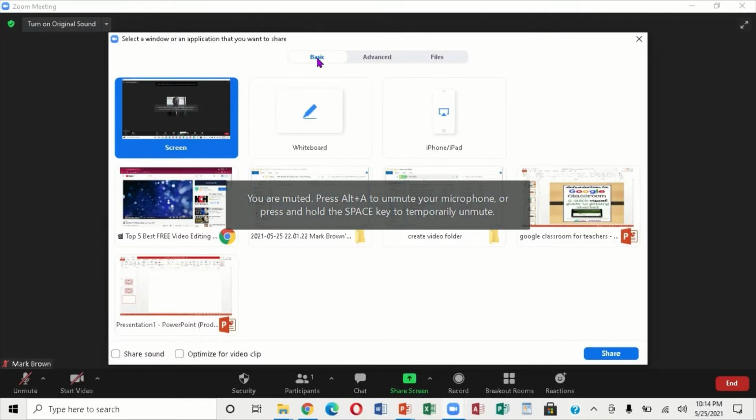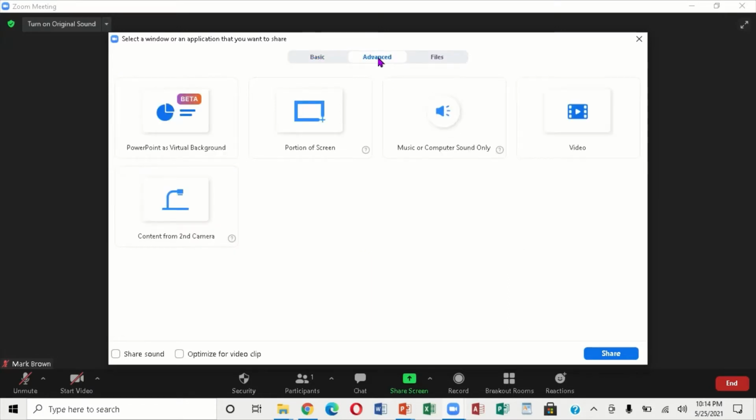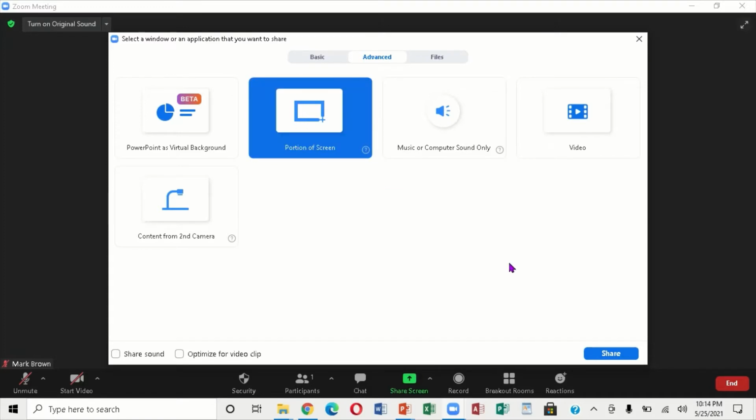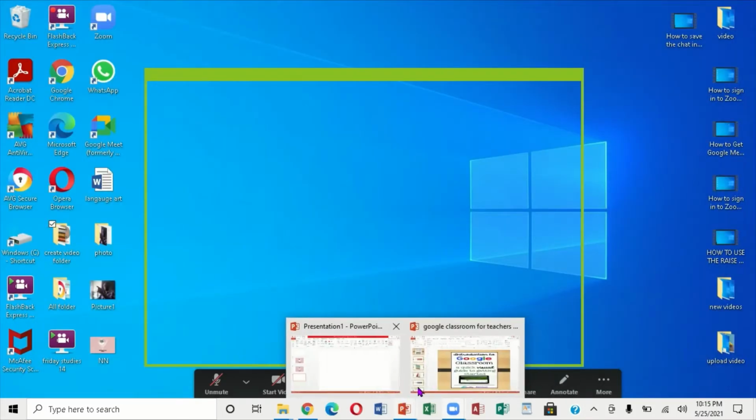Right, if you notice here, we have basic and we have advanced. So what we want to focus on is advanced. So we're going to click on the advanced right here. Right, and it says share a portion of your screen. So we're going to click on that. And then you come all the way here and you click on the word share. Right, when you click on the word share, let me bring up the PowerPoint.